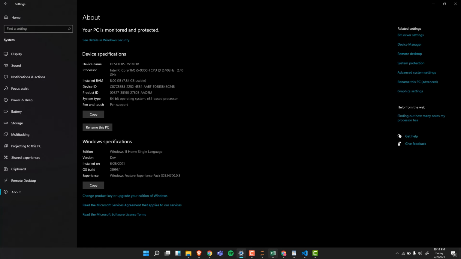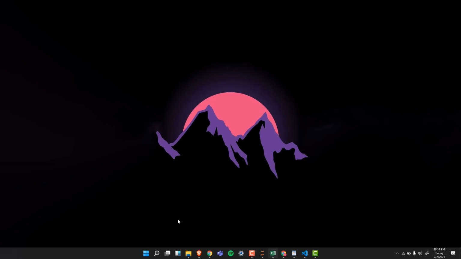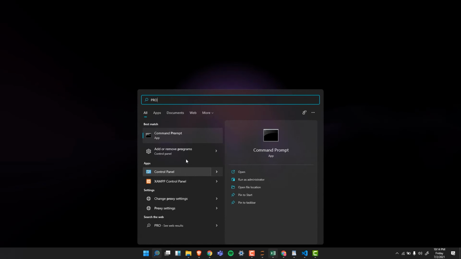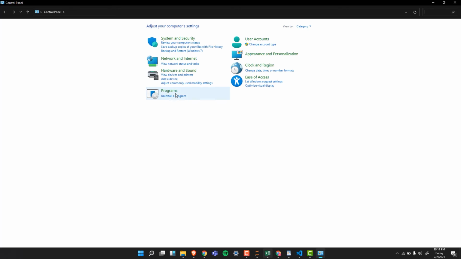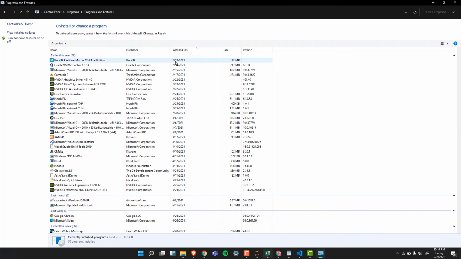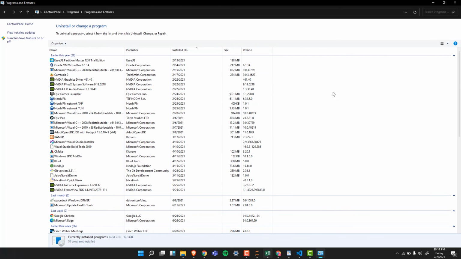If I want to show that each and every application is installed, I can simply search programs and features. Let me open the control panel and show you that everything is perfectly fine. Here you can see the installed on date. It is installed on 2/13/2021, which means February 13th, 2021. All the software was installed in that month, in February.